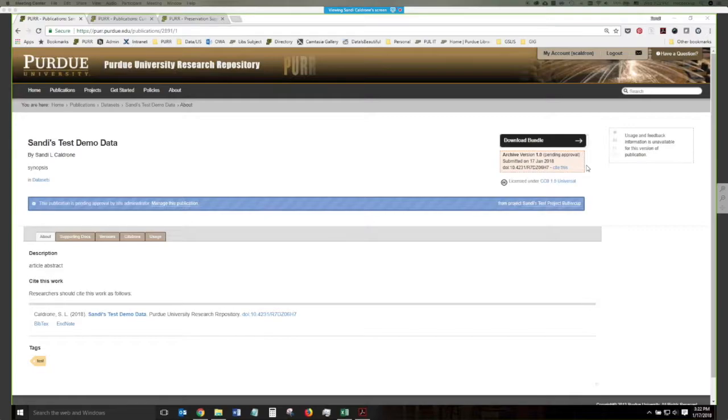So that's the process from the user's perspective. At this point, after they've submitted their publication, and you can see here this little alert box says this publication is pending approval by a site administrator. So at this point, the PER website sends an alert out to a member of the PER team to go in and review this publication and make it publicly available.